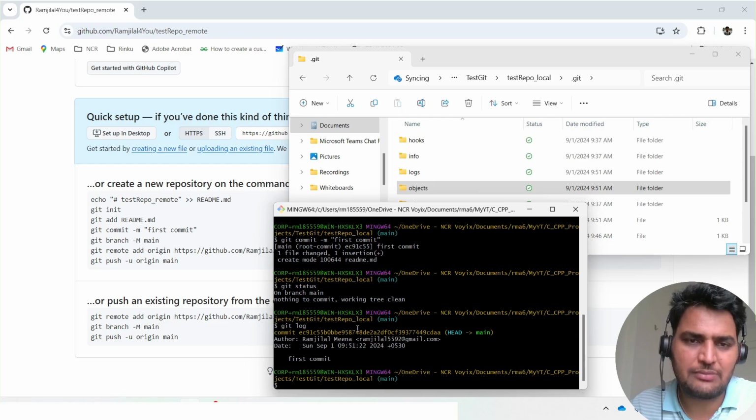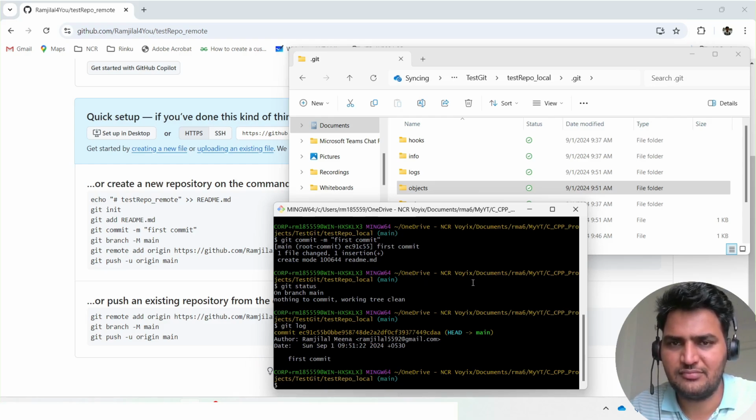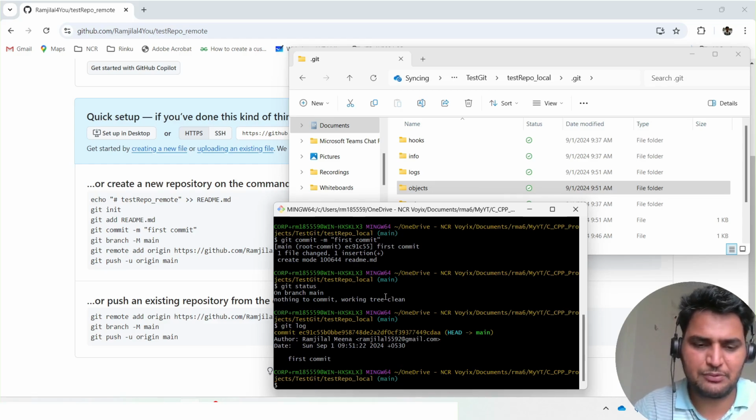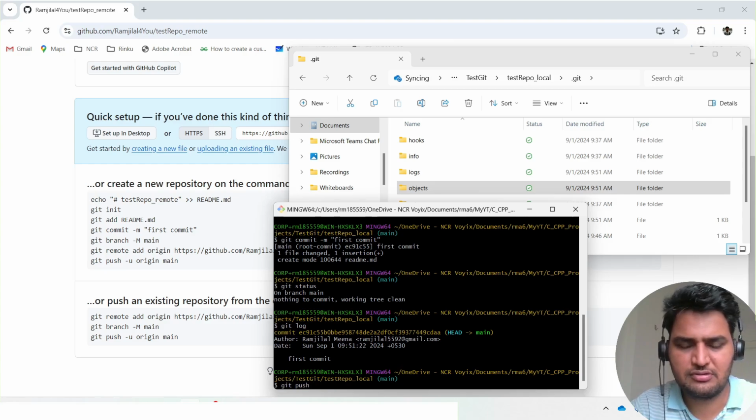So now we have committed. Now we will push these changes to the server. For that we have the push command, git push. Where to push? origin, then main.